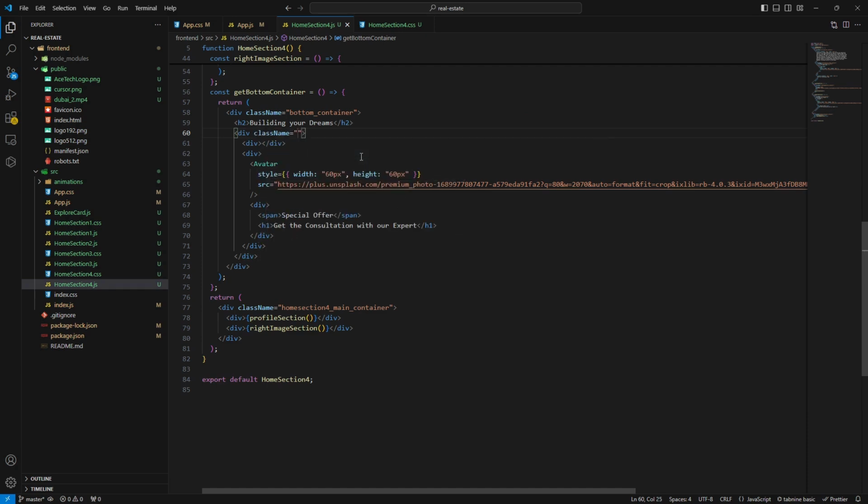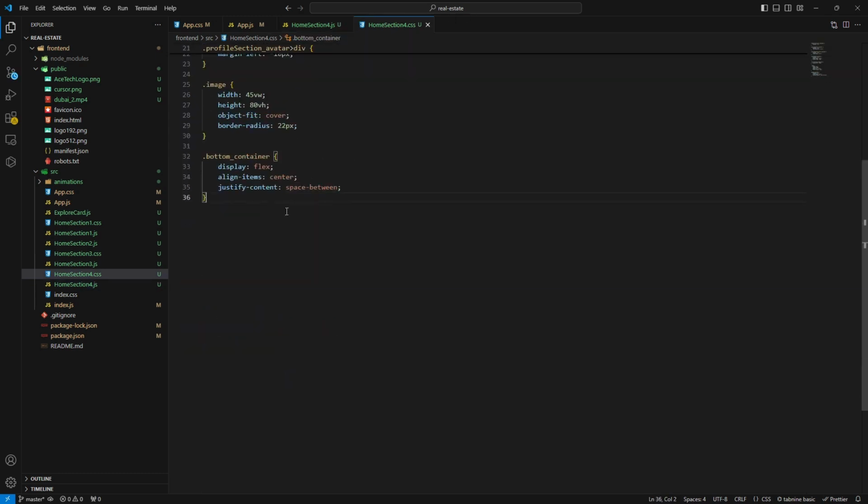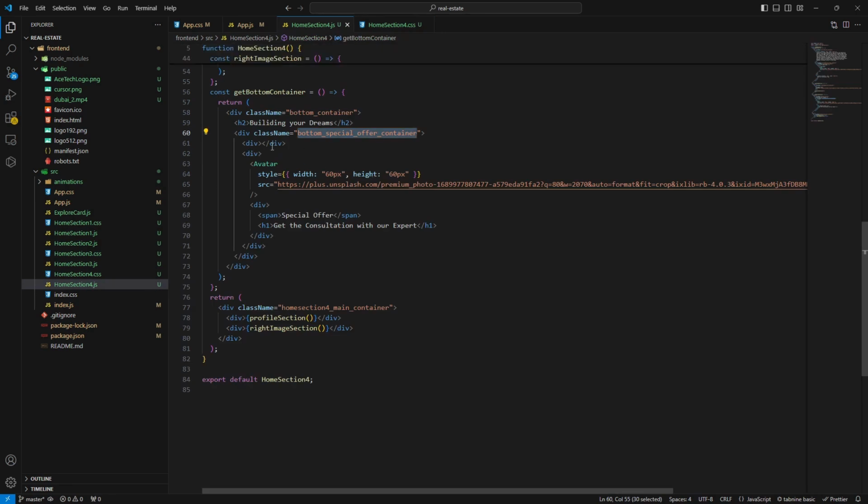Then we can go ahead and add some properties to this guy here. Last name, this would be bottom, special offer container. So this makes much more sense. Okay, so it has two things, so what we can do is just take it as a special offer only. Special offer container, let's just give the name first.